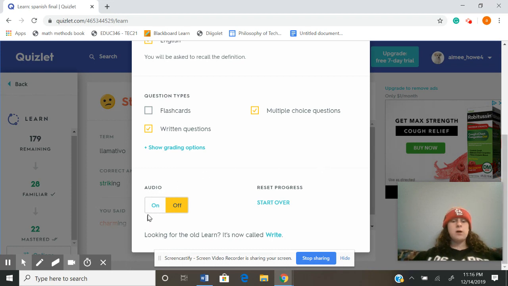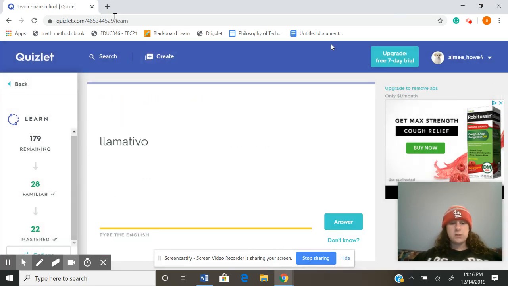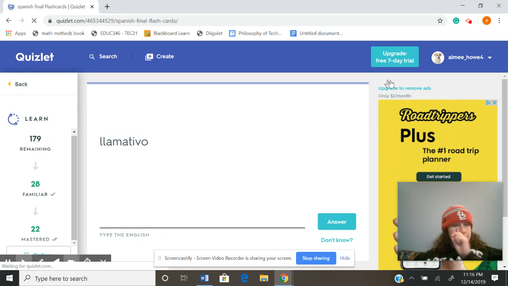And you can also use audio if you want to, so it'll say the words. If you want to restart your progress, you'll push start over. If you don't want to start it over, you can just exit out of it. And there's that. So that's learn.